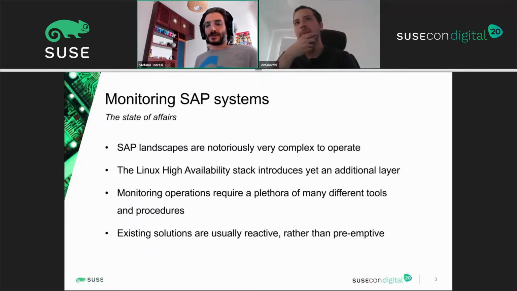The current status of SAP landscapes is that they are very complex, notoriously, and they are very complicated to monitor. They involve a lot of components. They have a lot of moving parts. And if you consider also the SUSE high availability solution with the HA extension, we add an additional layer that adds even more complexity. And this additional layer comes with the respective tools and procedures that you have to follow to introspect your clusters and your systems and figure out what's going on in your infrastructure.